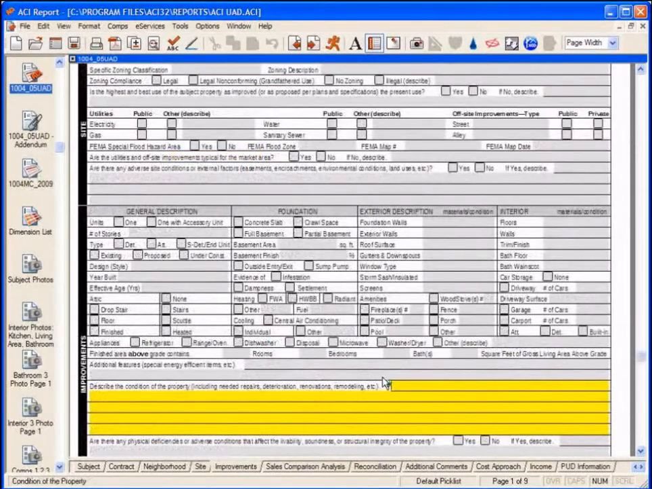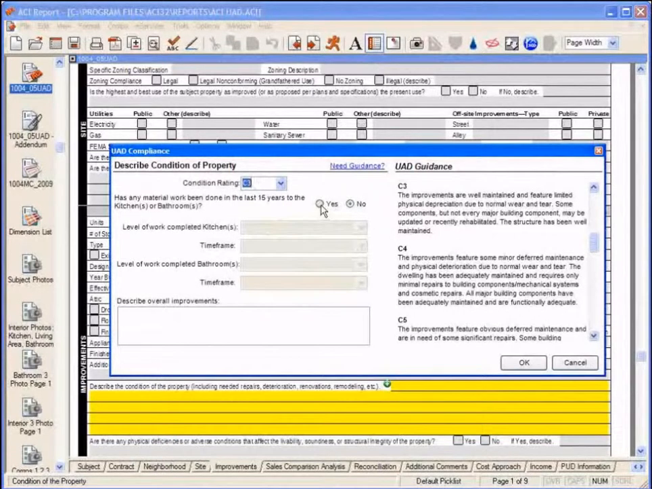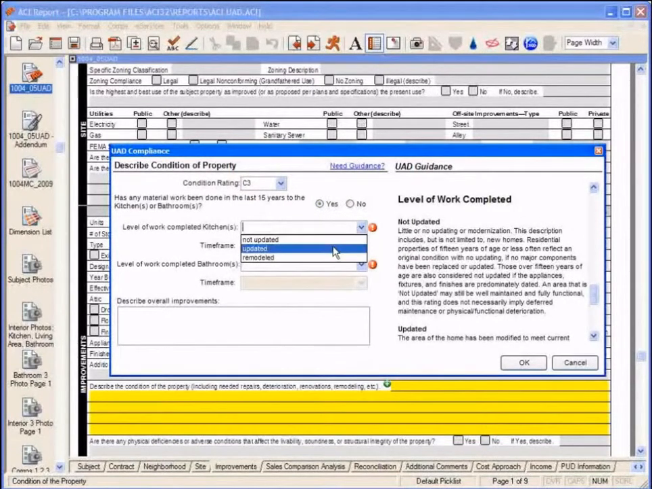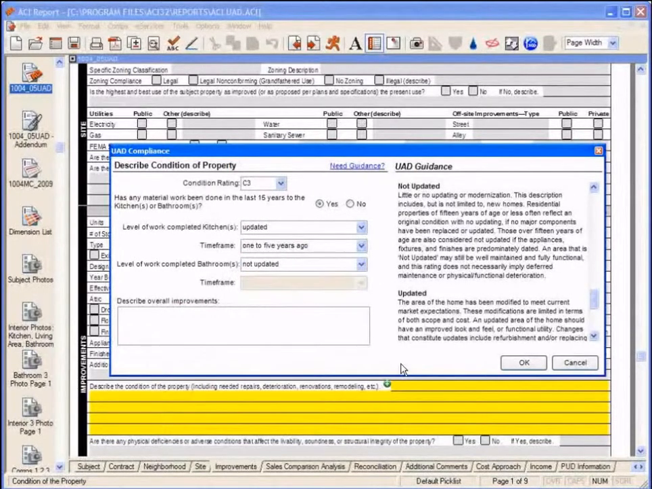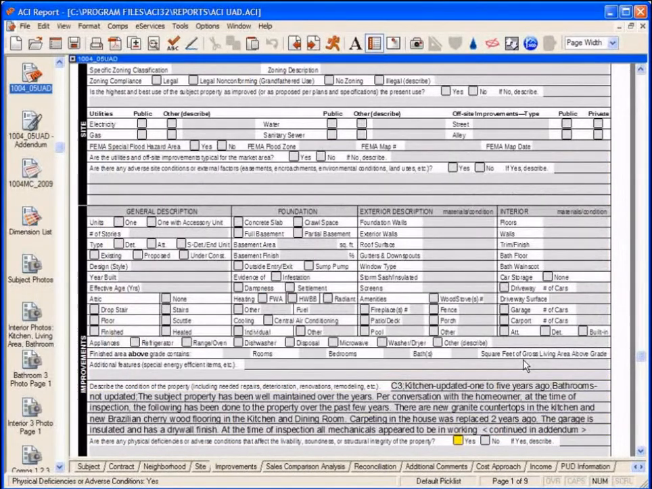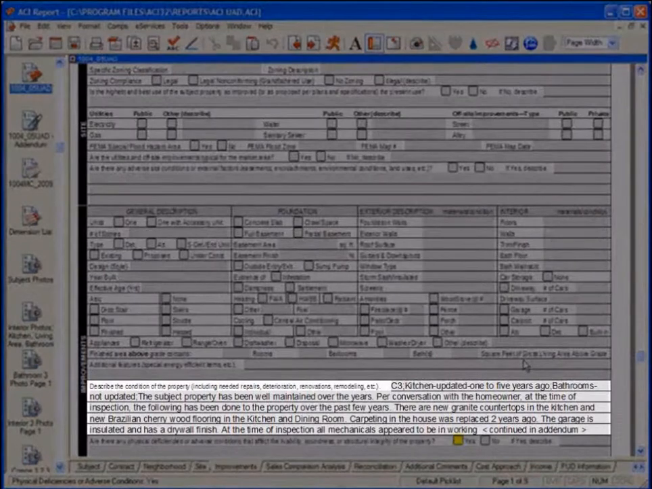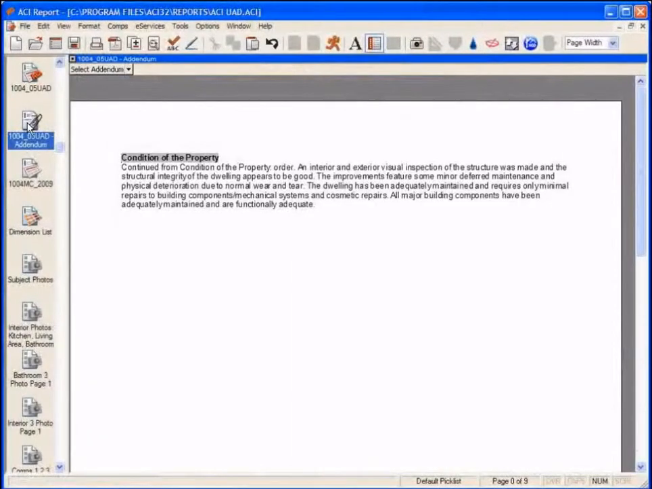Combination dialogues, like the condition of the property, allow for the selection of UAD prescriptive responses and appraiser commentary. Commentary automatically overflows to the addendum. Enter as much data as desired. Text will not break mid-word. The addendum header, in this case, condition of the property, carries forward from the field that overflowed.